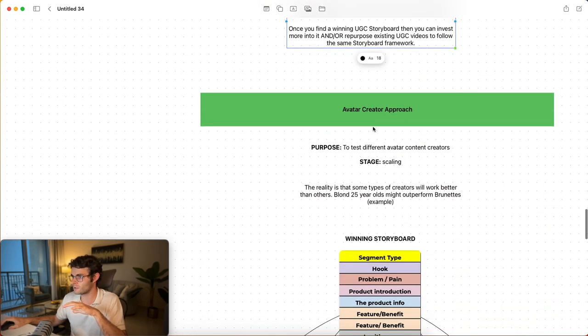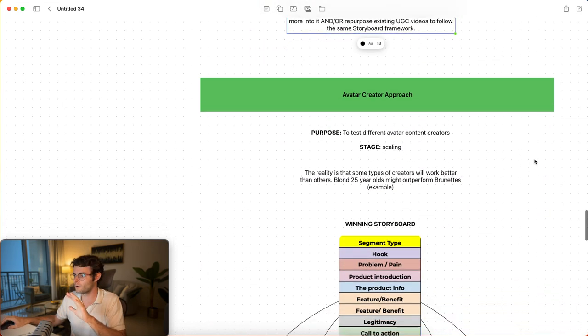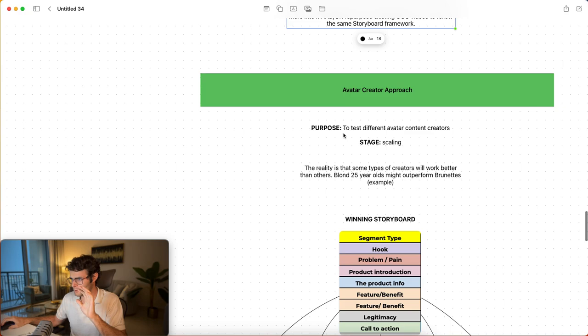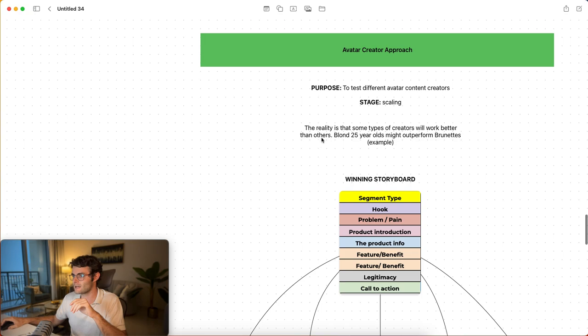Another strategy that we like to use is the avatar creator approach. The purpose of this strategy is to test different avatar content creators. You mostly do it when you scale, when you find things that actually work and you just want to dig deeper and scale with proven concepts.